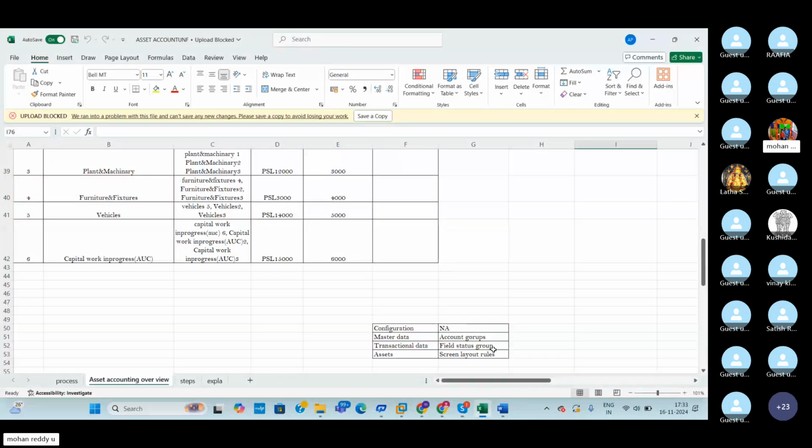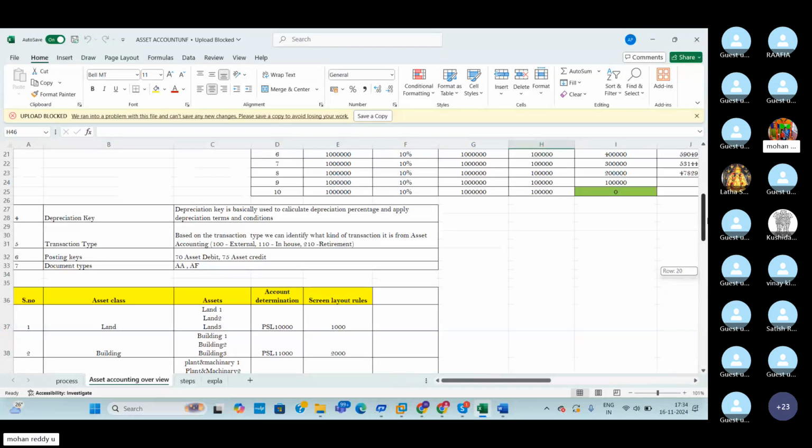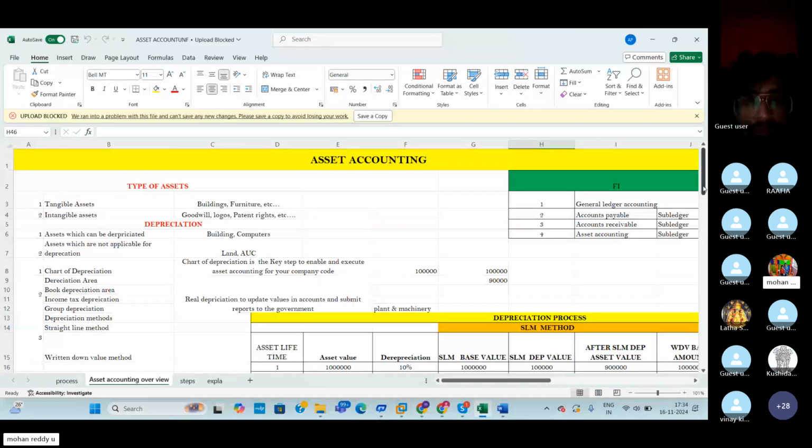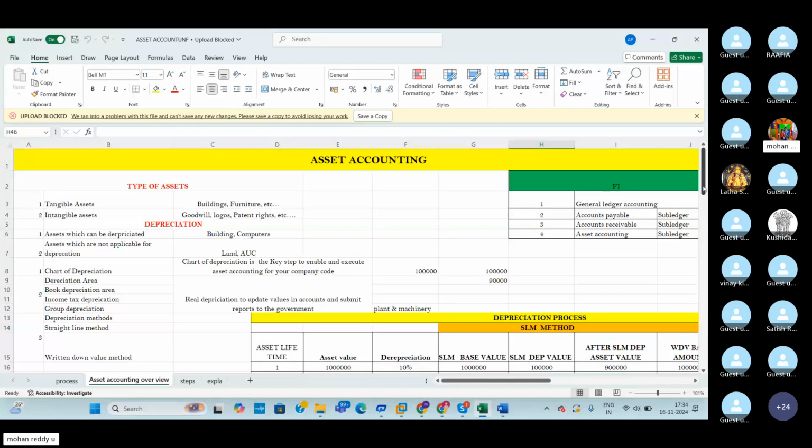Basically, this asset accounting explanation and configuration takes almost 4 classes. In this section, I'll explain what asset accounting is, why we are using it, what the configuration process is, and what kinds of documents we post in asset accounting. Everything I'll explain, and at the end of 10 minutes, I'll post some entries because I have already done the configuration in my system. Later, in the next 2 or 3 classes, I'll explain the configuration part and everything.